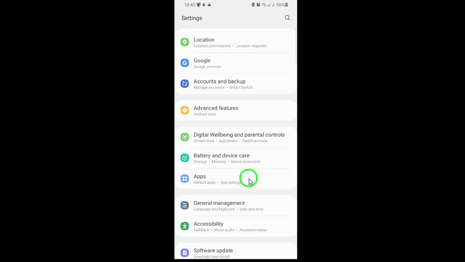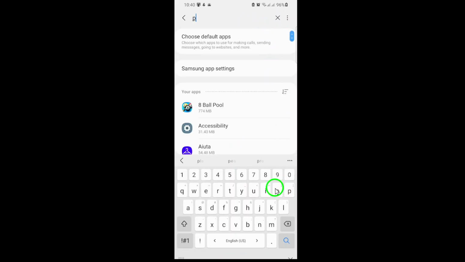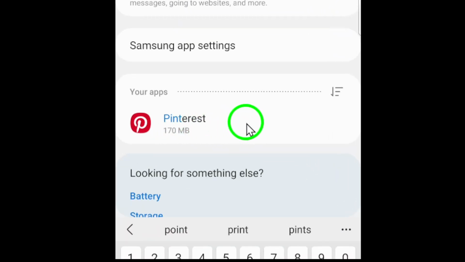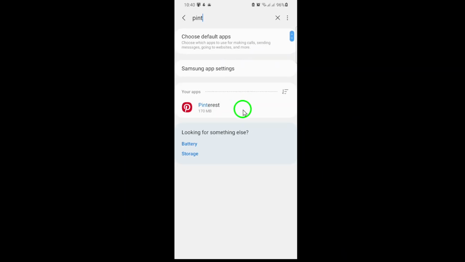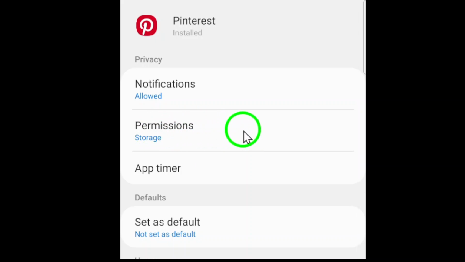Next, scroll through the list and find the Pinterest app. If you have a lot of apps, you can use the search bar at the top to quickly locate it. Once you find Pinterest, tap on it to open the app's settings. Inside the Pinterest settings, look for the Permissions option. This section controls what features and information the app can access on your device.